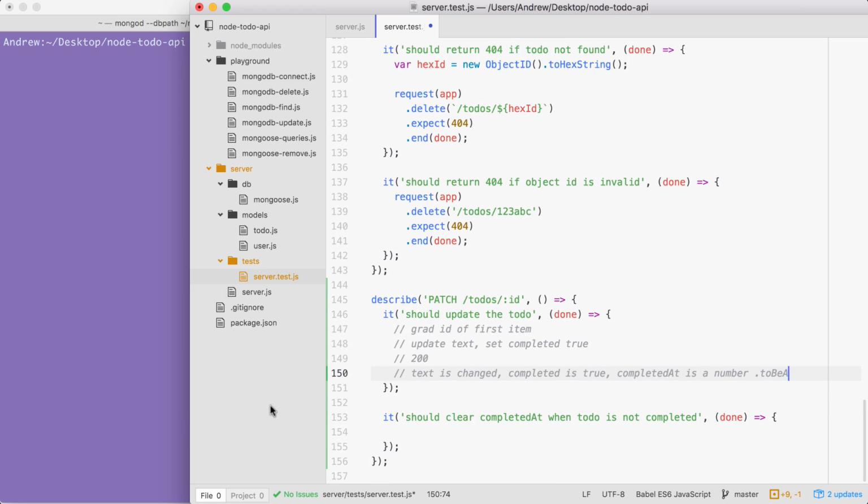Now for the second test, we're going to do something similar, but we're just going to go in the other direction. We're going to grab the ID of the second to-do item.